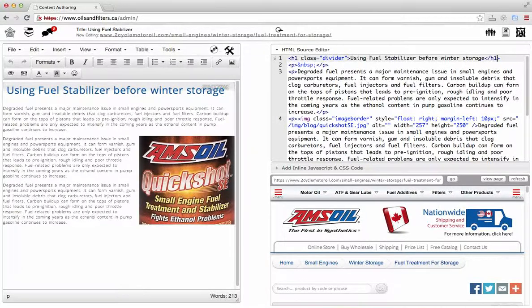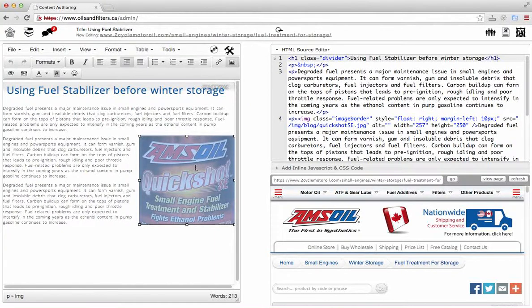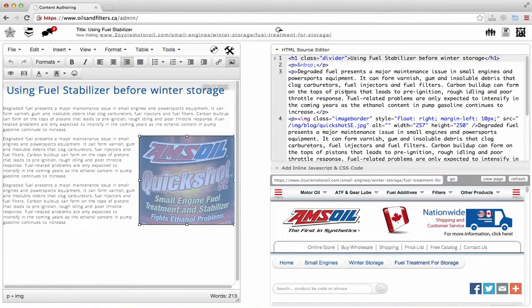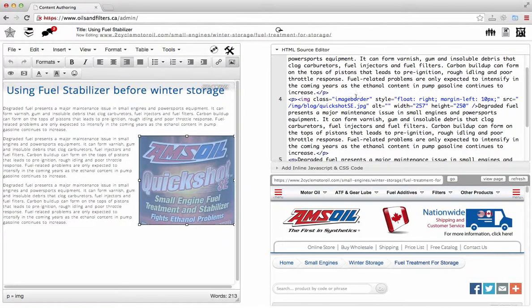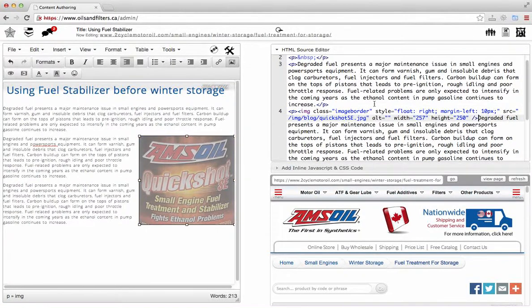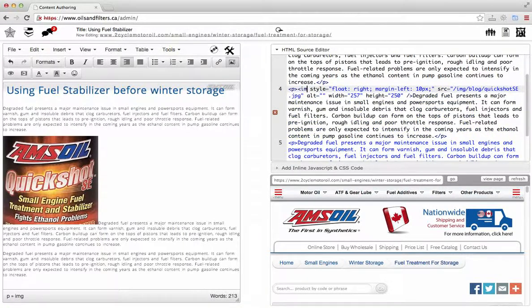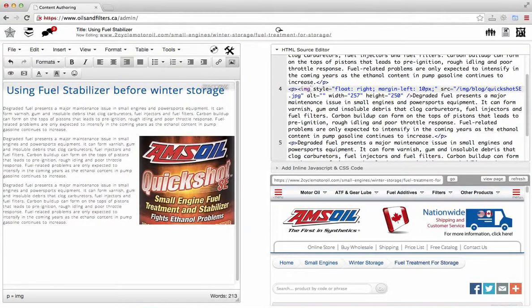When we created this page, we added an image, and we set a margin on the left. Now let's go one step forward and create a class for it. Like here, I have added a class called image border. I just created that. You can call it anything you want.